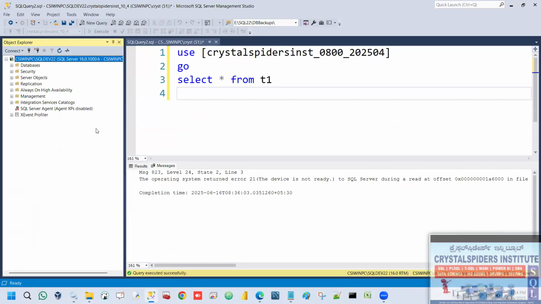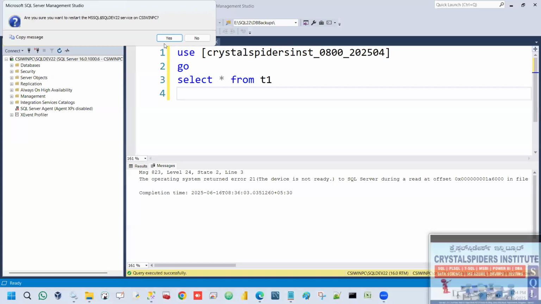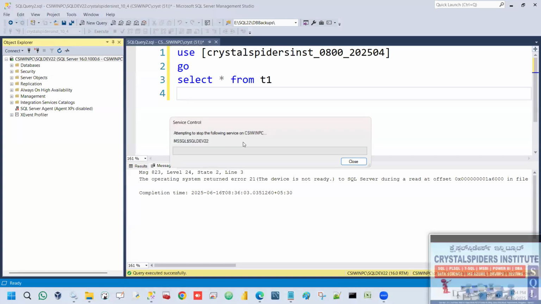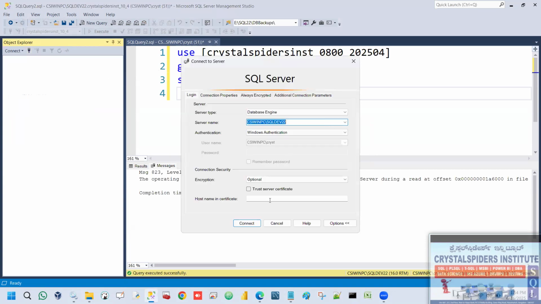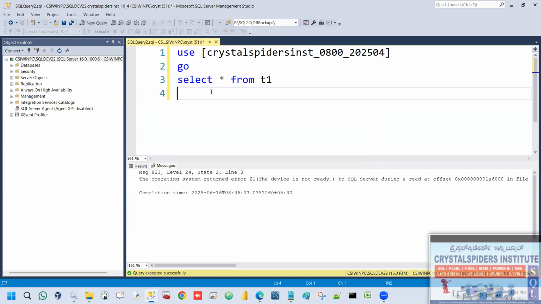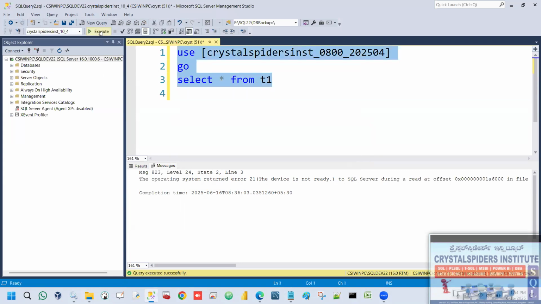So I'm going to restart this service, say yes, and again click yes. So restart is in progress. Once the restart is done, guys, you can simply disconnect and connect back to the server, and here you can start executing that code.